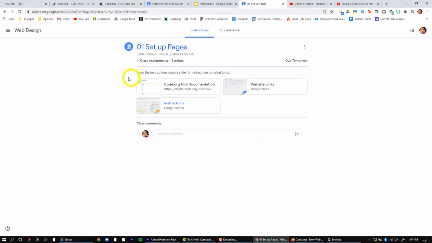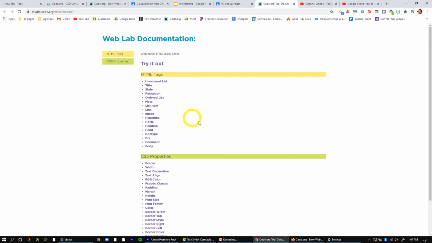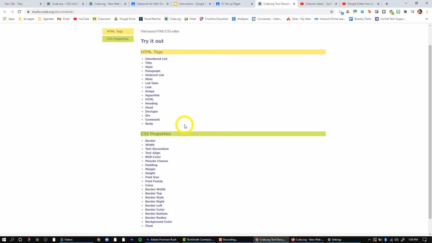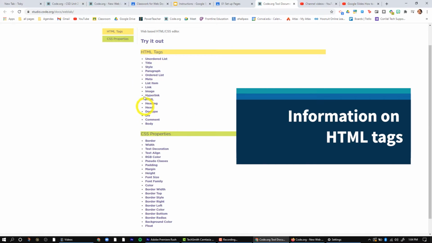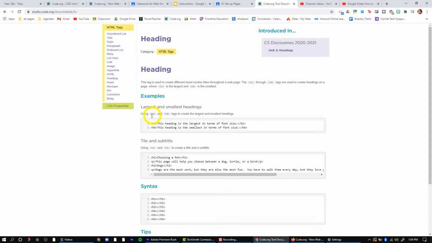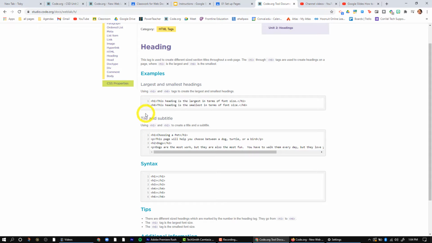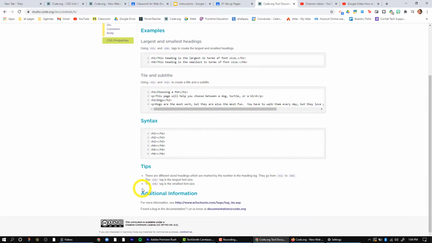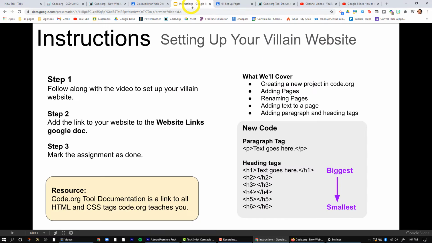So if you go to the assignment, it says Code.org tool documentation. There are going to be points in time where I say, okay, now you need to work on your website, and this is where you're going to find all the information. So for example, heading. These are your H tags, and they give you examples of how to use them, how they should be set up, that kind of thing.